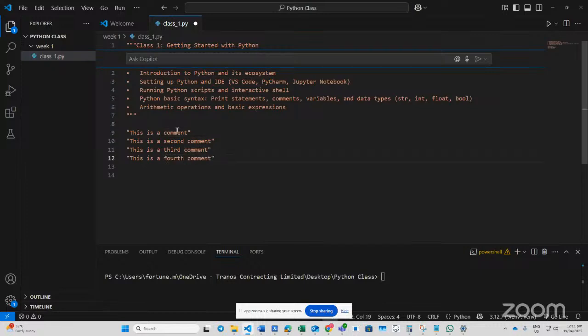So these are multiple comments. If I'm using just this symbol alone, I can't comment multiple lines of code. This symbol is for commenting just a single line of code. So this is a comment, it's one line. Another line, I use this symbol. But if I want to comment multiple lines of code, I can just use three apostrophes.